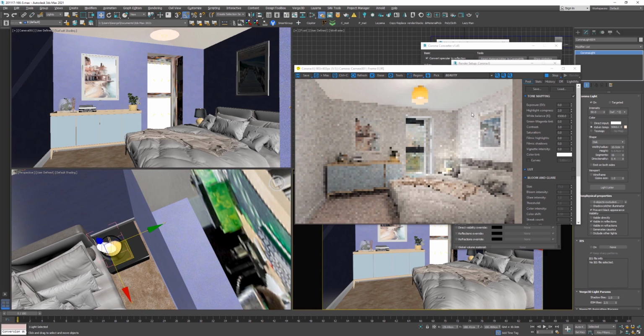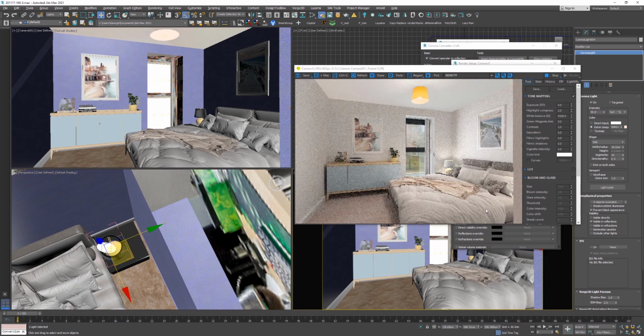As you can see here, watch, tada. I think it looks nice. I like it. I think this virtual staging is concluded, guys.